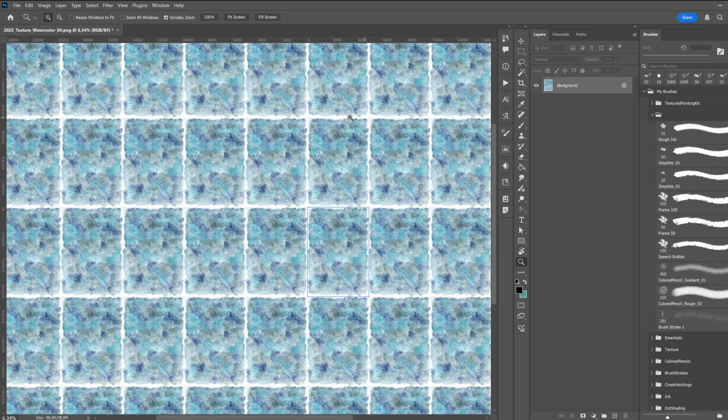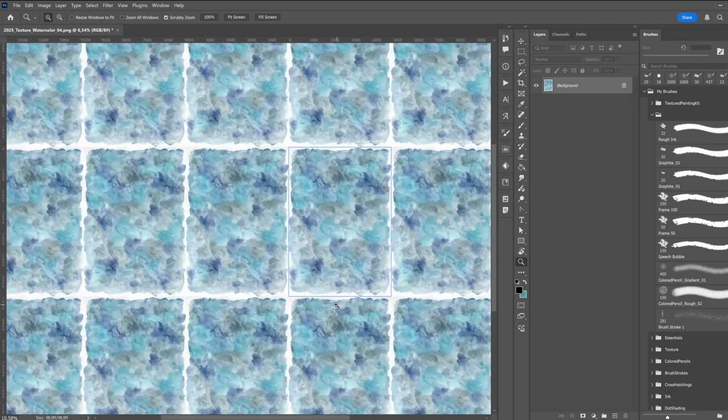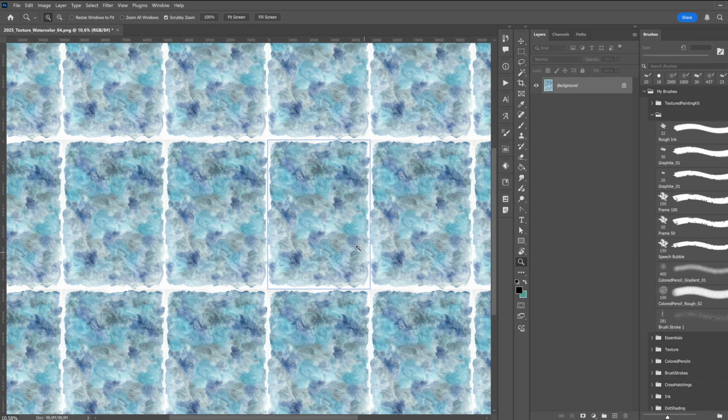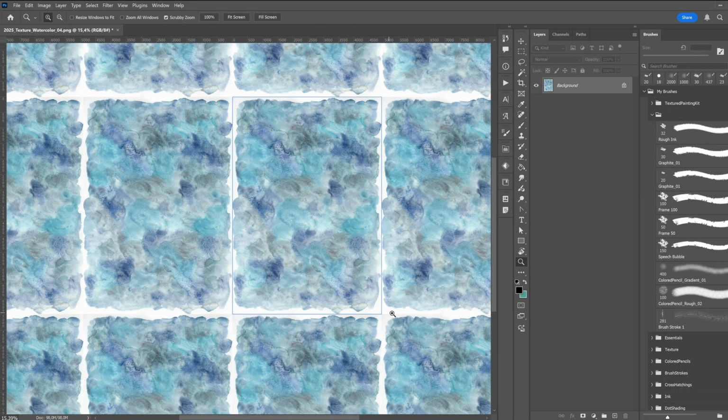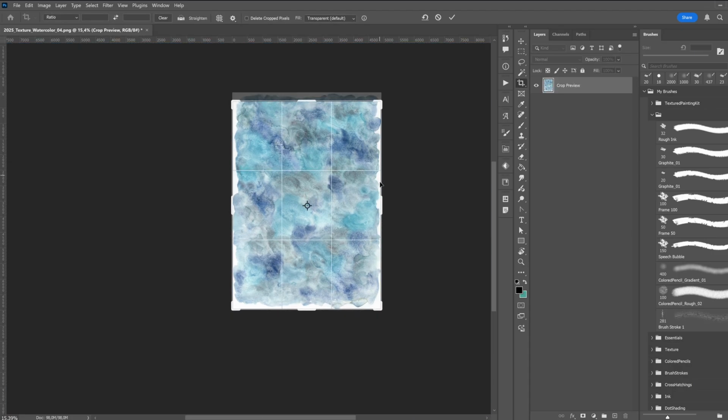We can see the edges of the paper, and it very much looks like a number of copies next to each other. On the bright side, with Pattern Preview, this is really easy to fix. So the first thing that I want to do is to crop off these edges. Just hit C on your keyboard and trim the edges.